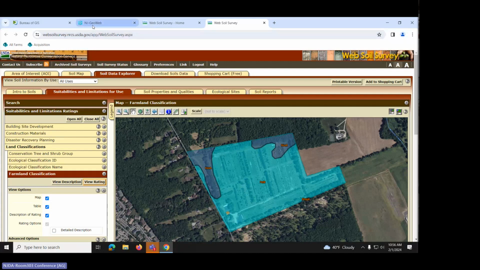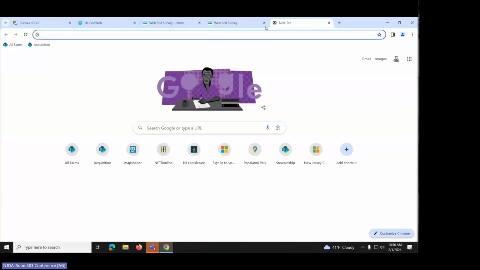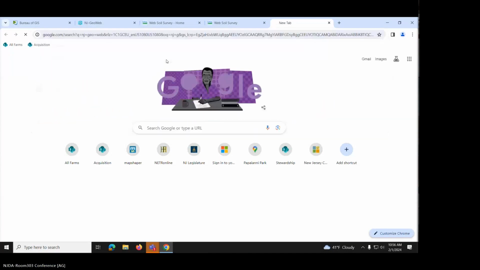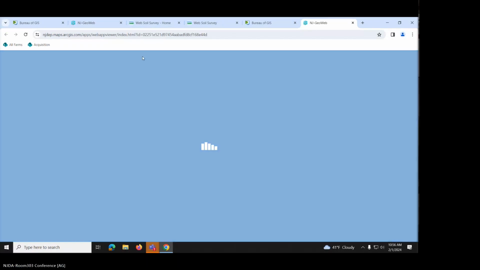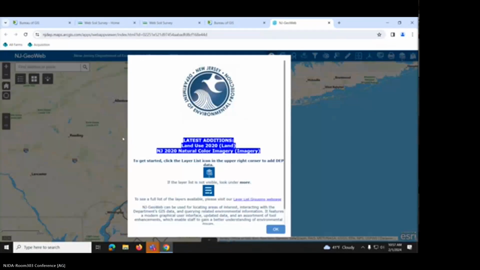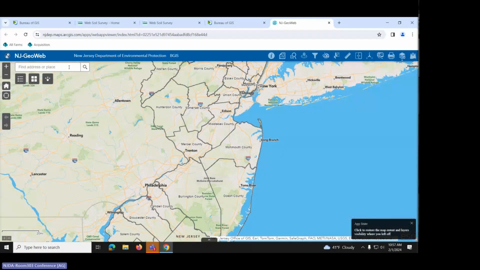So I'm going to start over. Let's do that. Let's open up a new window. We'll go to NJ GeoWeb. And I'll type in my address. Better close this. Close this, type in my address. We're just going to keep using the same address.